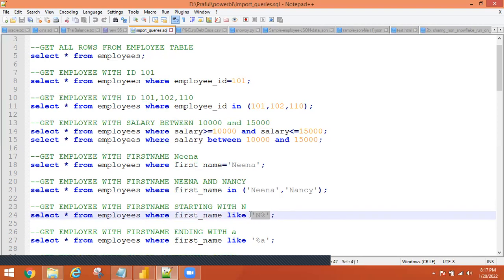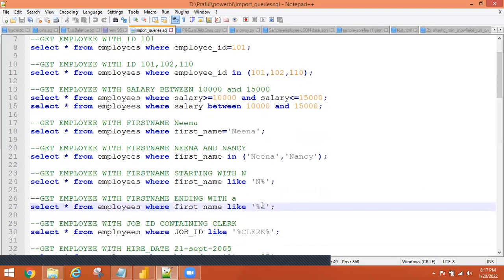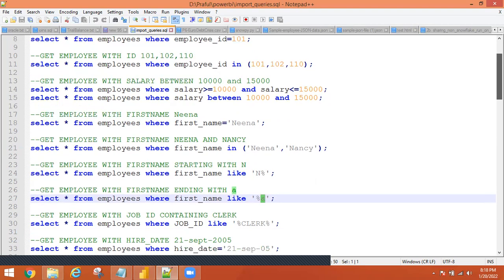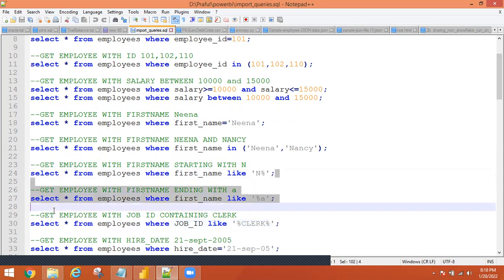Exactly similar to this, if I want to get the list of employees ending with something, for example, ending with A, then in that case the percent comes first and A comes last. So this percent means 0 or more characters. What I'm saying here is any number of characters can come forward, but the last character always has to be the A character. And similar to this, if I have the in-between value, for example, if I want to search something like clerk in between, I add percent to the start and percent to the end. Let me show you an example of these queries, because these queries are important.